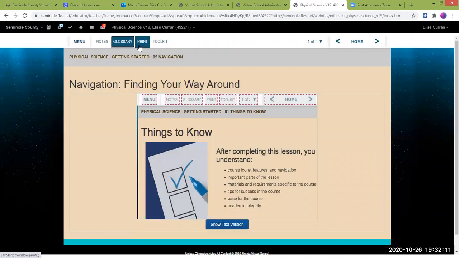It's always there. Print: if you need to print a page, let's say it's got a chart on it that you want to be able to use on the test. It's got a chart with all the 4 fundamental forces, let's say, and you want to print that. So you can go ahead and hit the print button and print whatever page you want to print. And that way you don't have to write notes.